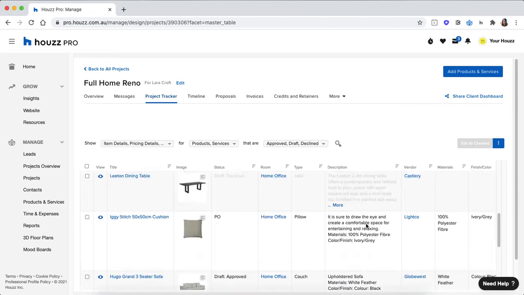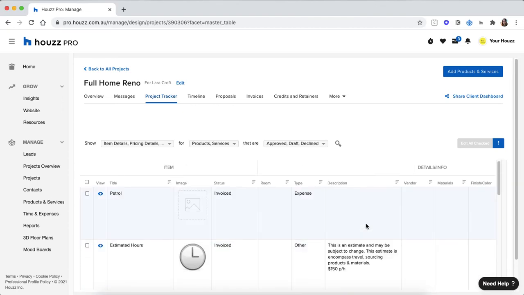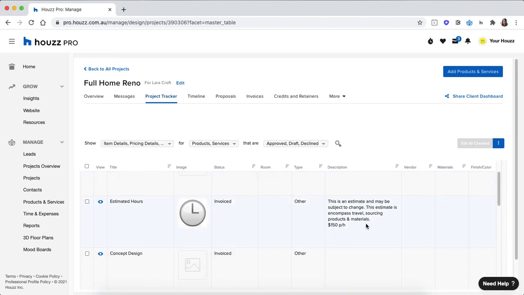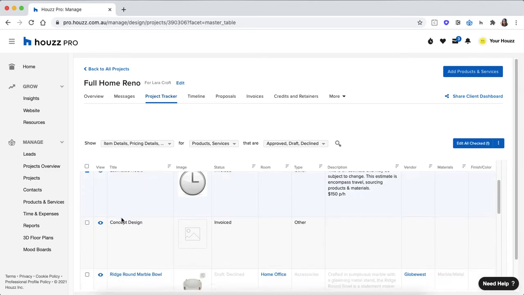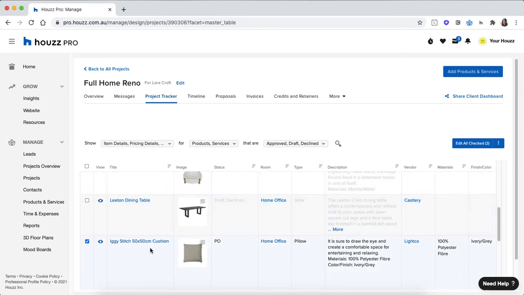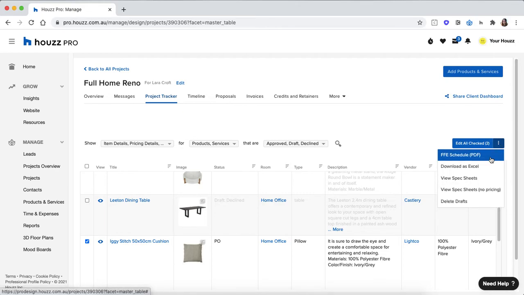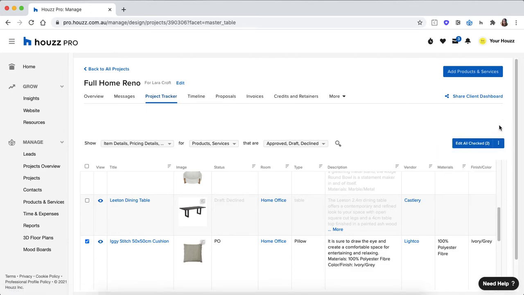The great thing about the project tracker is actually being able to create your documents off this as well. So maybe I want to click these two options. I'm going to click these three dots, create an FFE schedule. Maybe I want to download it as an Excel so I have another copy. You can always interact with it. So whenever you do see these three dots, I always recommend giving them a quick click. That way you can go through each option and see what the drop down is.